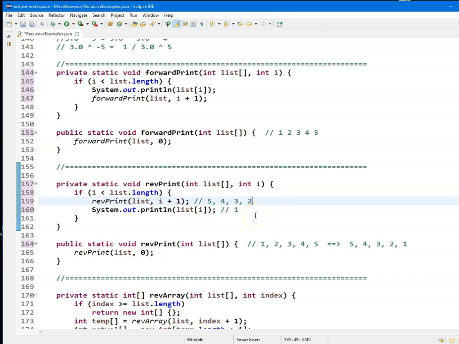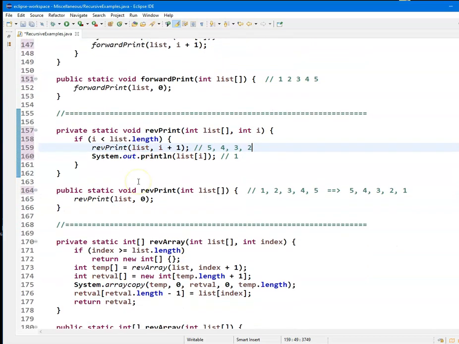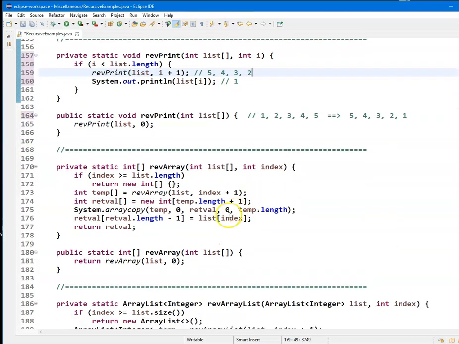Now, how do we do this type of thing? I don't like void methods. Void methods just output stuff to the screen, and you've got the basic engine here, but you don't have access to the results if they go right on the screen. So I'm going to do this. Let's take a look at the reverse array.